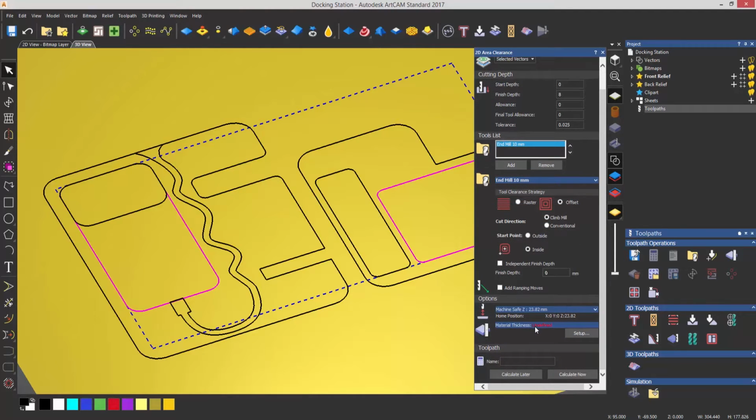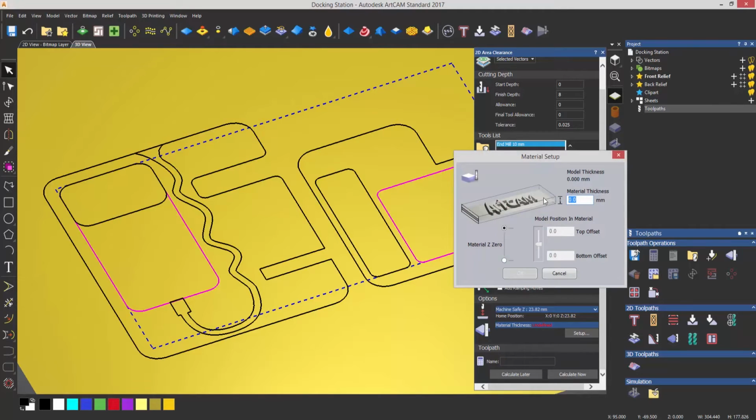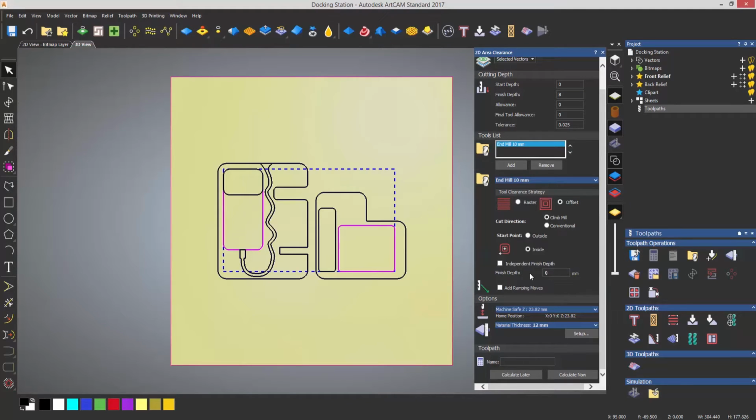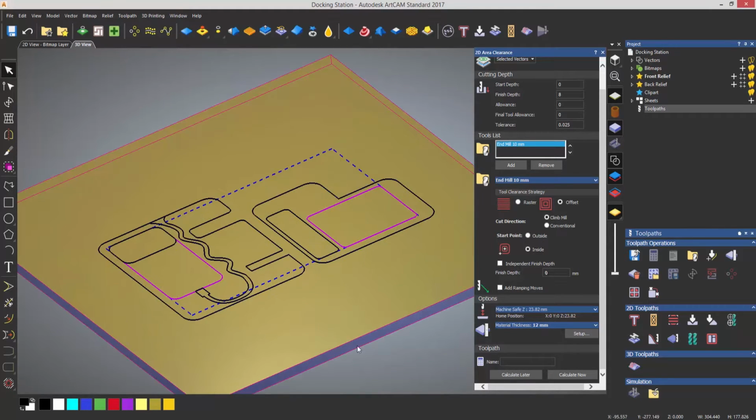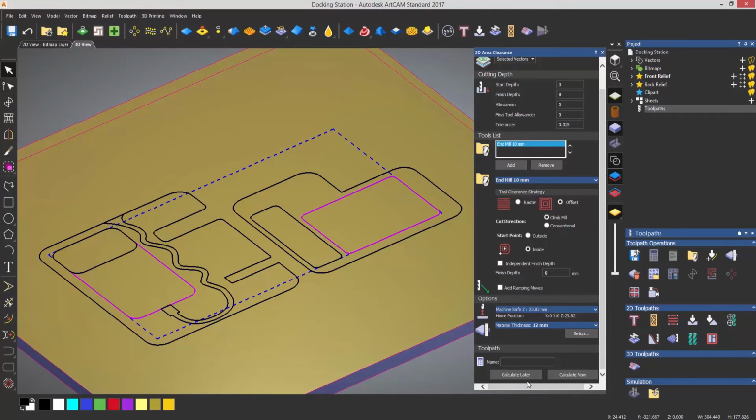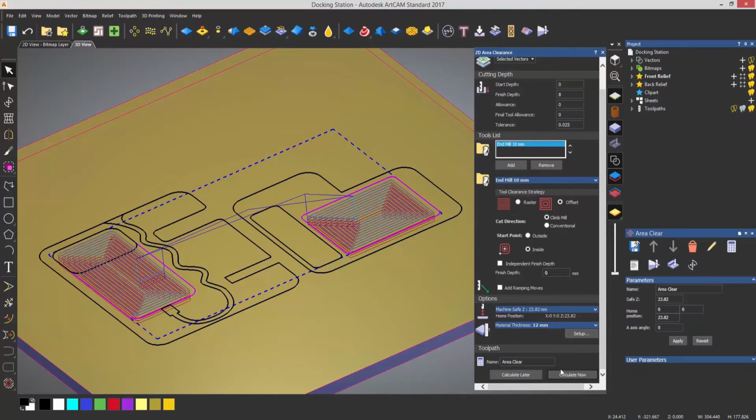Come down to the bottom, set up the material. Let's make that 12mm thick. Select OK. Now that will take you back to the plan view. That's because it's set up the material. So if I rotate around again, you can see that I've got this material set up, which is 12mm thick. I can click calculate now and it will calculate the toolpaths for me.